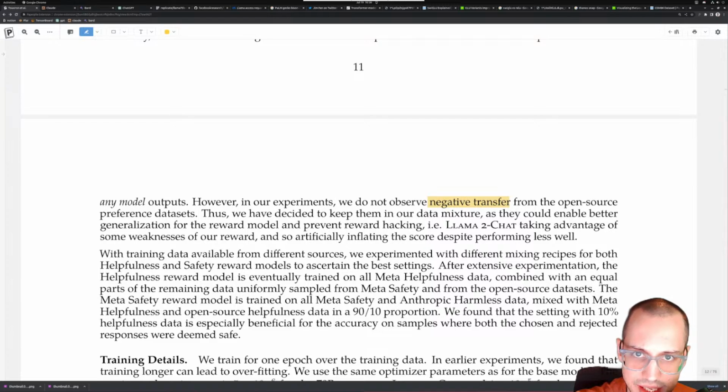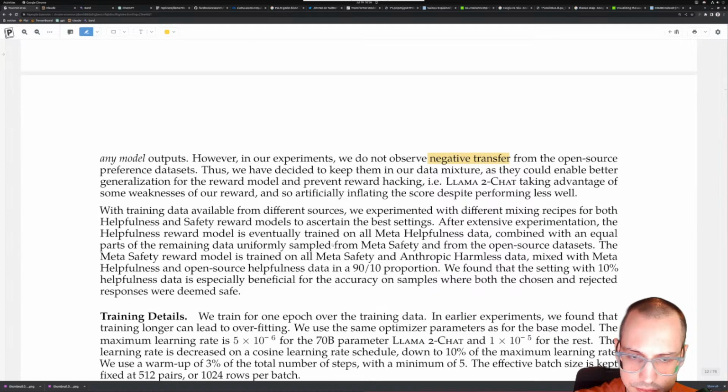Thus, we have decided to keep them in our data mixture, as they can enable better generalization for the reward model and prevent reward hacking. Some weaknesses in our rewards, so artificially inflating the score despite performing less well. We experimented with different mixing recipes. After extensive experimentation, the helpfulness reward model is eventually trained on all meta-helpfulness data combined with an equal parts of the remaining data uniformly sampled from meta-safety and from other open source datasets.